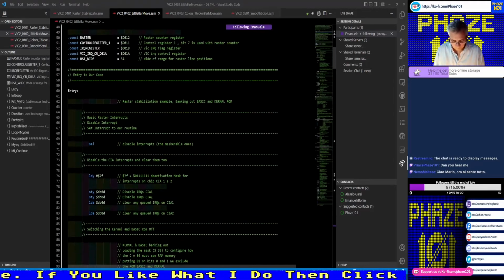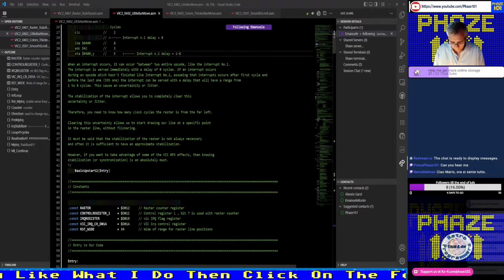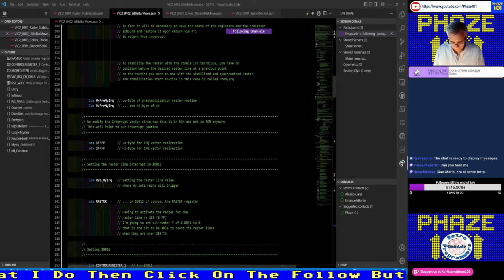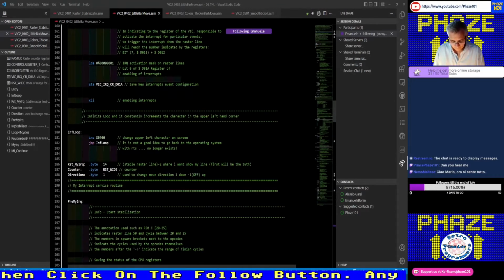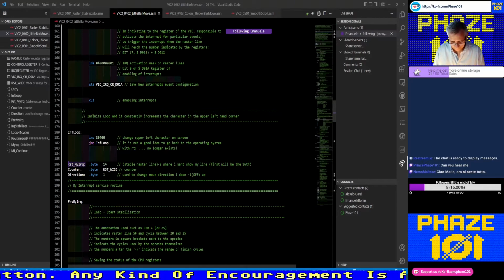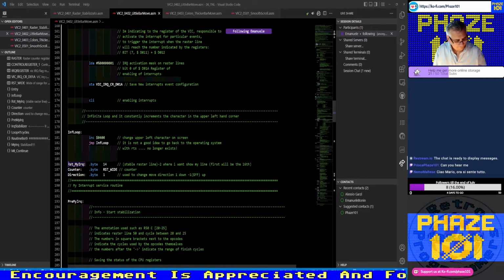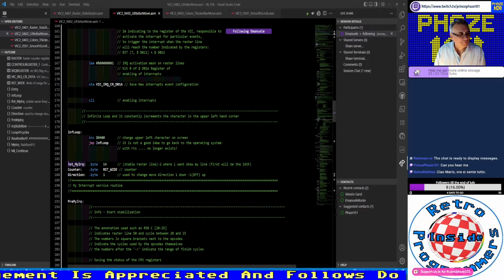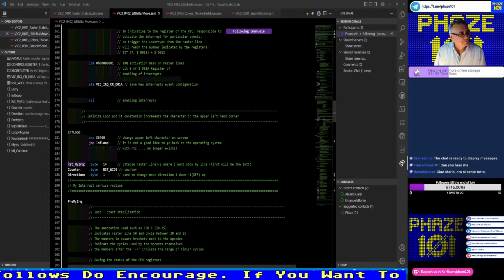Changing direction, we move the value of this byte from 50 to 49 to 48 and so on until 16. 16 is the very first borderline, the upper borderline, which is the first visible line on the Commodore 64, substantially.